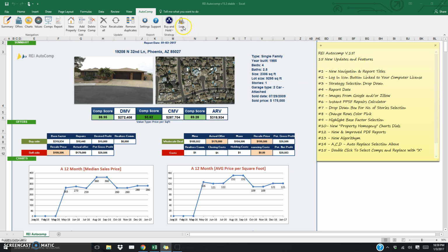We've also added a login button now, so I know new users might be a little confused as to where to go to log in. Well, now it's just right here on the sheet. You can select it, and it's actually linked now to your computer. So each of you who have a license out there, if you want to have your VA or your assistant get a copy, just have them purchase a copy and they can log in too, right from the software. Whatever computer they use is now going to be logged.